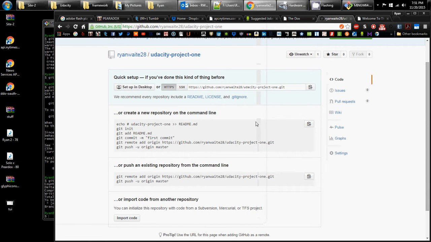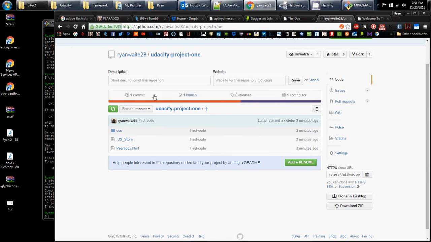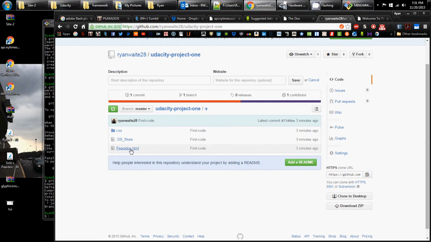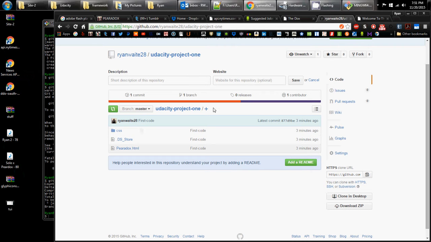Before, this screen was what you saw when there were no files in the repository, it was empty. Once you finish pushing online, if you refresh it, you can see all your code is now in your repository. You can see I have my HTML file and CSS files, and you can even see the Git commit message, which is first code. And that's pretty much how you can put local repositories from any folder.